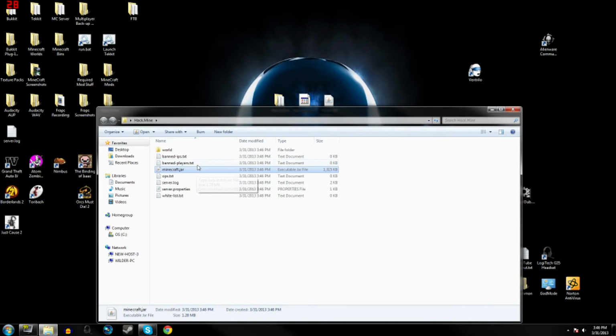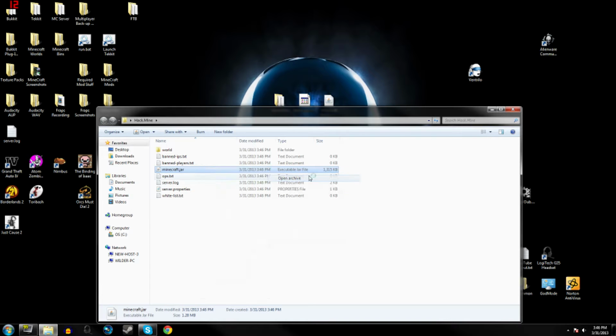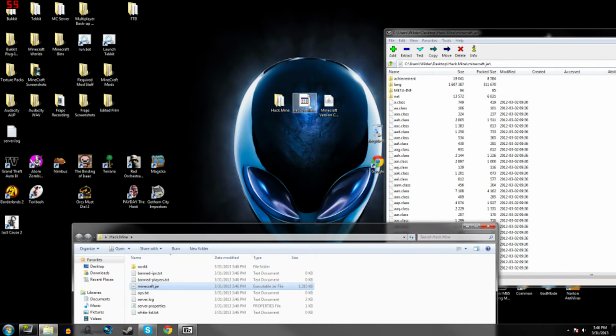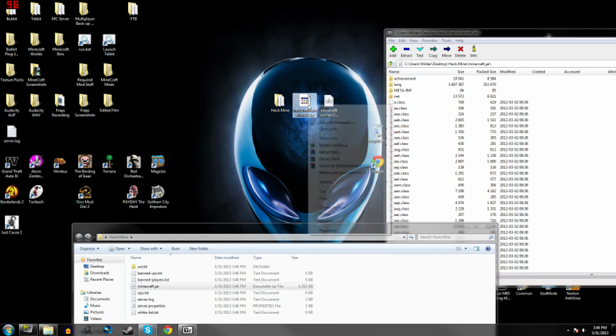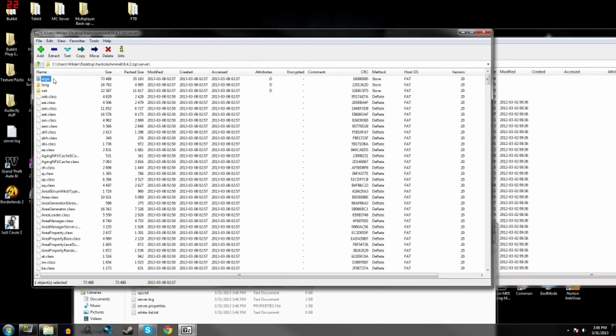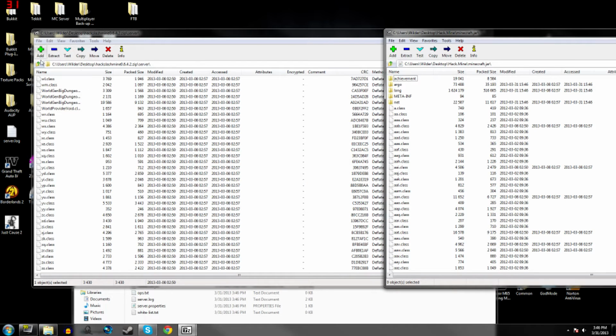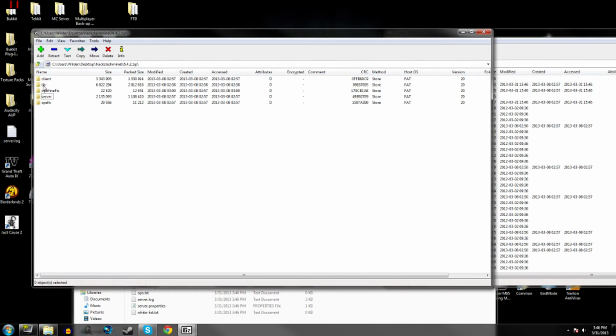So once it closes, you want to open up Minecraft.jar with 7-zip or WinRAR. I use 7-zip. And you're also going to want to open up the /mine 6.4.2. Now you want to drag everything from server into the Minecraft.jar. And also everything from lib.